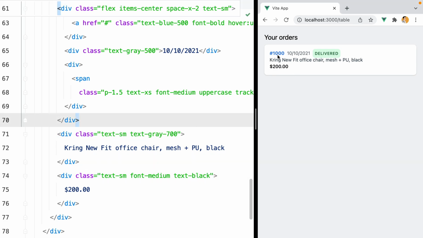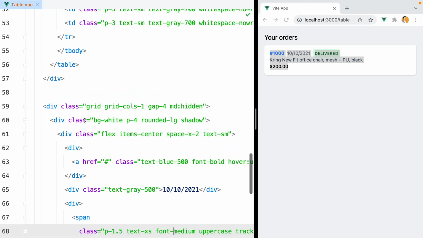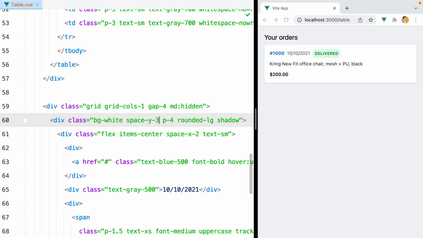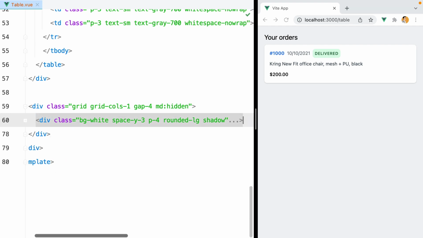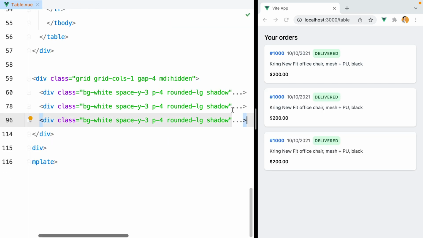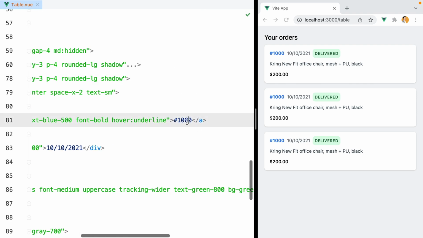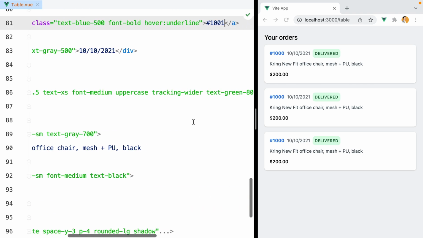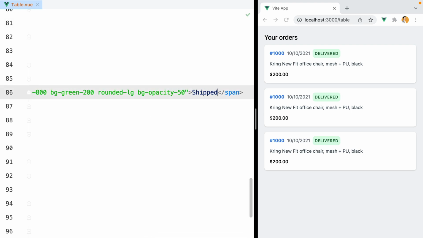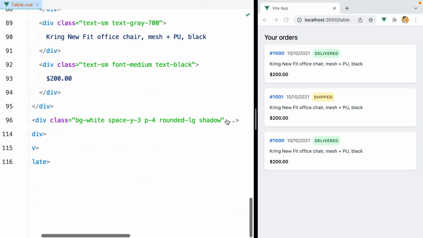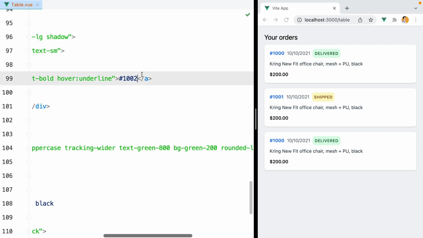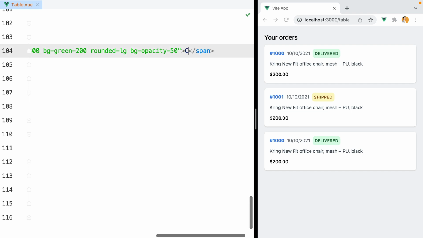Now these look a bit crammed up, so let's add some spacing between them. And we can do that by going to the wrapper and say space Y4, 3. That looks better. Let's add the remaining orders, and I'll just duplicate this one and replace the order number and status. For the status, we'll do shipped. And this has yellow instead of green. And then here we'll do cancelled, and then gray.